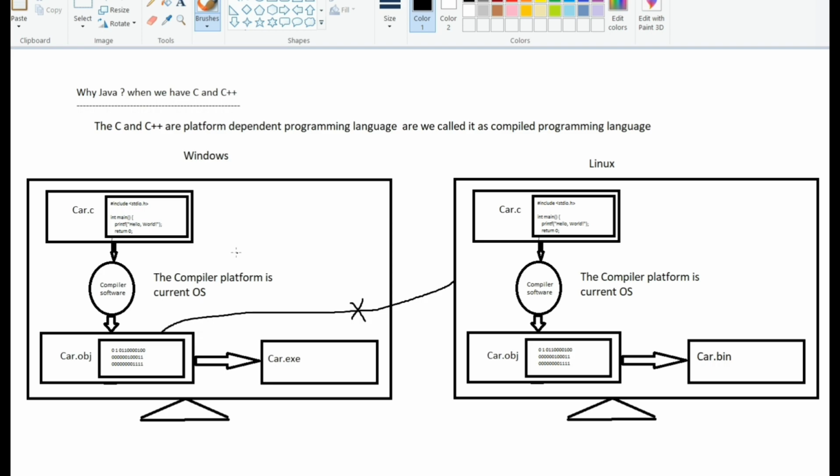The source code can be platform independent, but the object code is not platform independent. If you have any doubt on this topic, just comment below. Now let's move to how Java achieves platform independency.